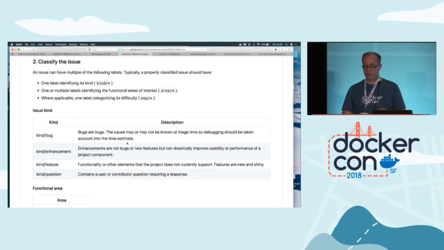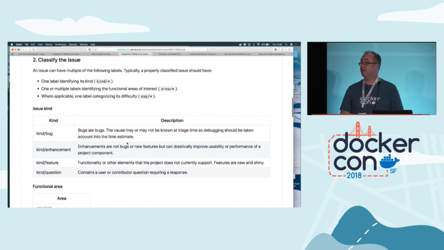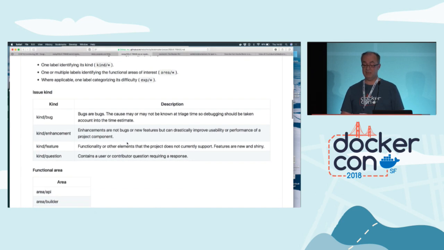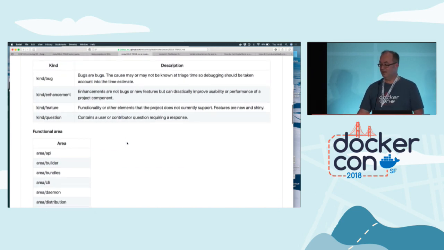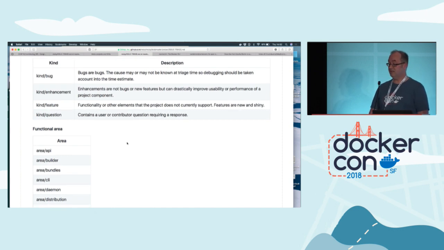So that's the basic information. In addition, we have the labels, as I said. So we classify labels by what kind of issue it is. Is it a bug? Is it an enhancement request? Is it a feature request? Could also be a question.